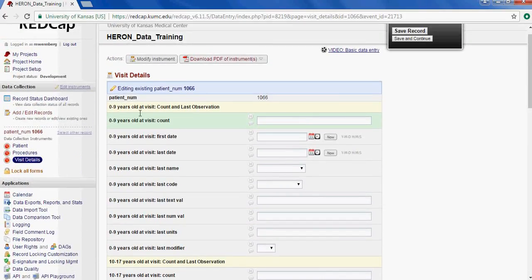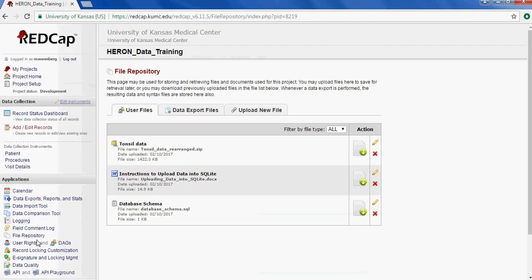So I'm going to go ahead and show you in the file repository. This is where we have the raw data for you. So if you wanted to look at all 15 of those heights and 15 of those weights for that one patient, you can download this by clicking on this button that says download. I've also included here instructions to upload the data into SQLite and the database schema. In our next video, I'm going to go over how to upload the data into SQLite.